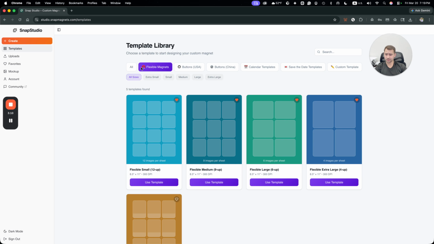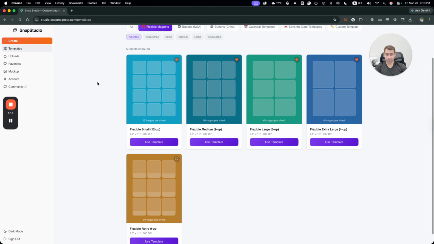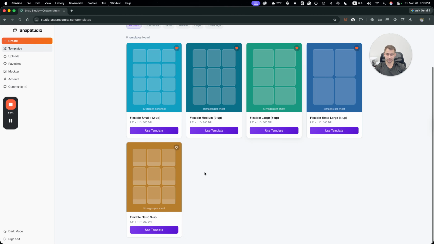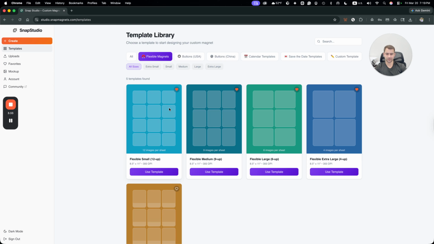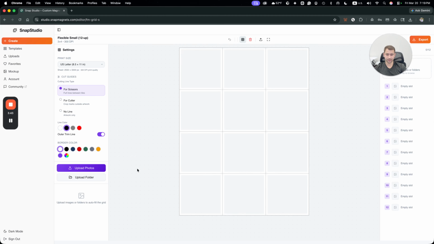So yeah, we're going to start with flexible magnets first. These are the sizes that we sell the most, right? The small, medium, large, and extra large. And we're also going to cover a little bit of flexible retro style. It's kind of like Polaroid style. This one is what we actually sell, and that's why it's here. So click on the flexible magnet, it's going to sort everything out for you, and click use template.